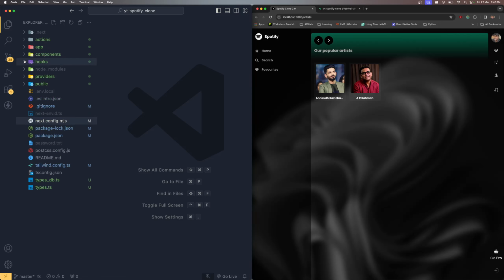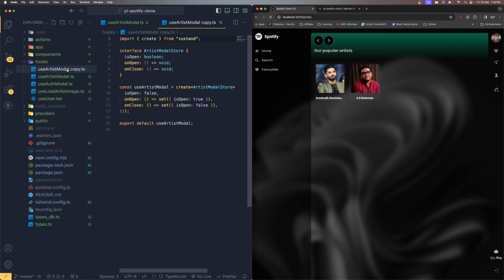Okay, and in the hooks, you can see we have this artist model. I'm just going to copy and paste this file one more time, and I'm going to rename this file as useSongModel. Okay, and over here I'm going to change artist into song model wherever the term artist appears: songModelStore, useSongModel. That's it, right? So now we have the state management to maintain our song model.